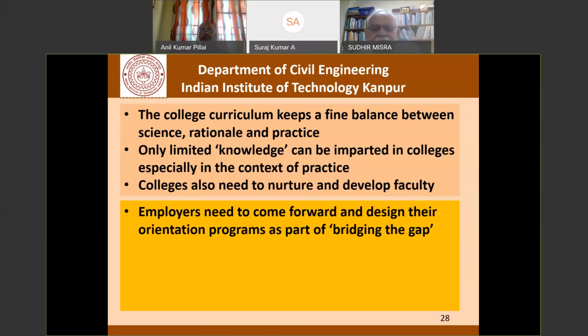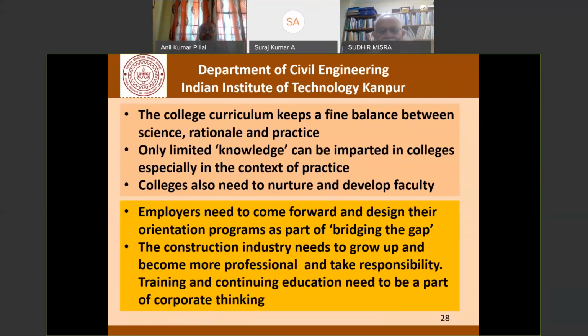Employers need to come forward and design their own orientation programs as part of bridging the gap. So it's like saying that, okay, there's an island here called academia, there's an island here called the practicing business, and there is no bridge between the two. So who has to build the bridge? We cannot build those bridges because we would have to build bridges to all these different islands: designers, contractors, and so on and so forth. So each of these people can come up with those bridges. The industry needs to take more professional responsibility for the education and training of its employees. And that needs to become part of the corporate thought process.